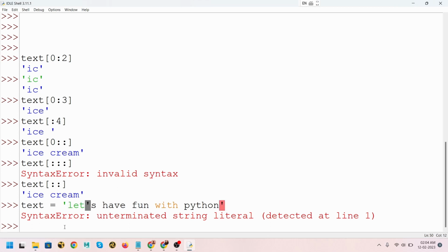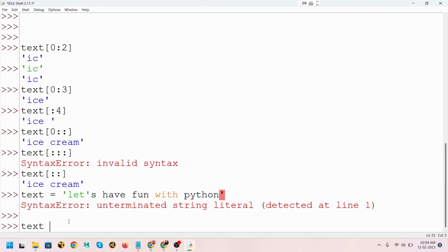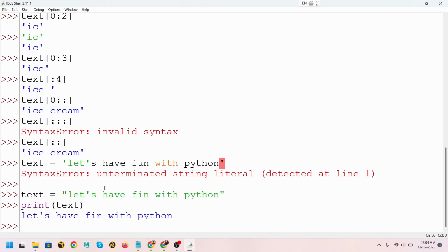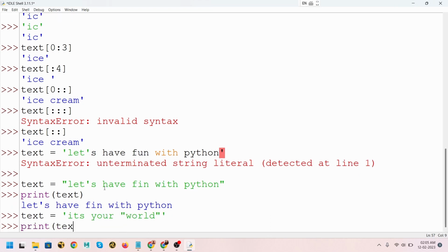If we want to write a string containing a single quote, we can do it this way: text equal to a double-quoted string, "let's have fun with Python", and it will print. In the same way, if you want to give a double quote inside your string, you can use a single quote outside the string. So we have text equal to a single quote, it's your world, with world mentioned in double quotes.